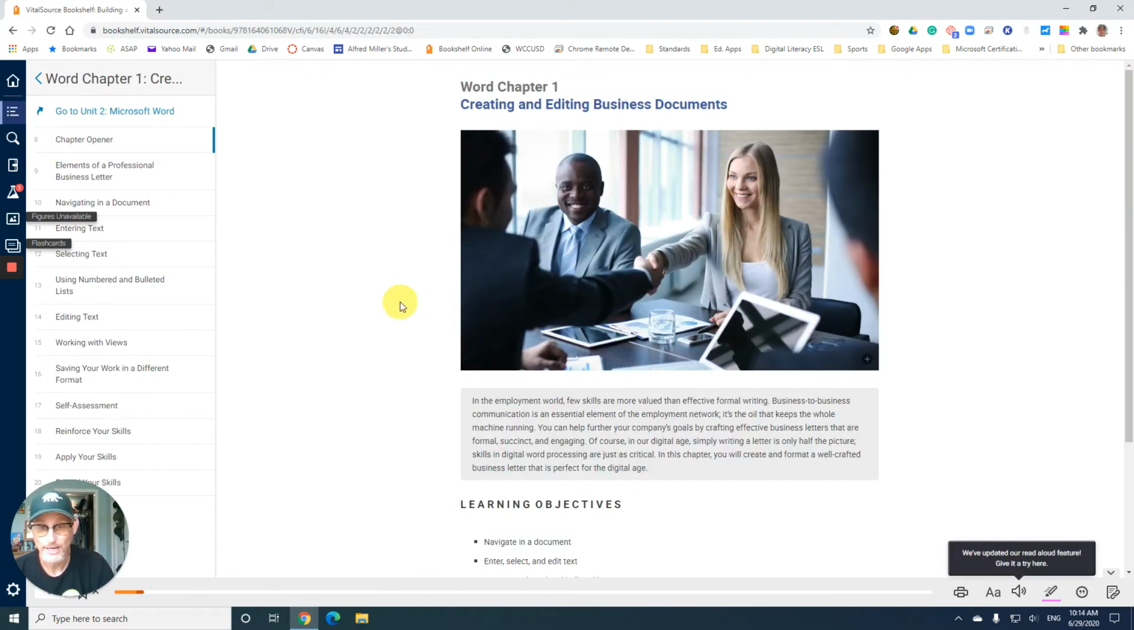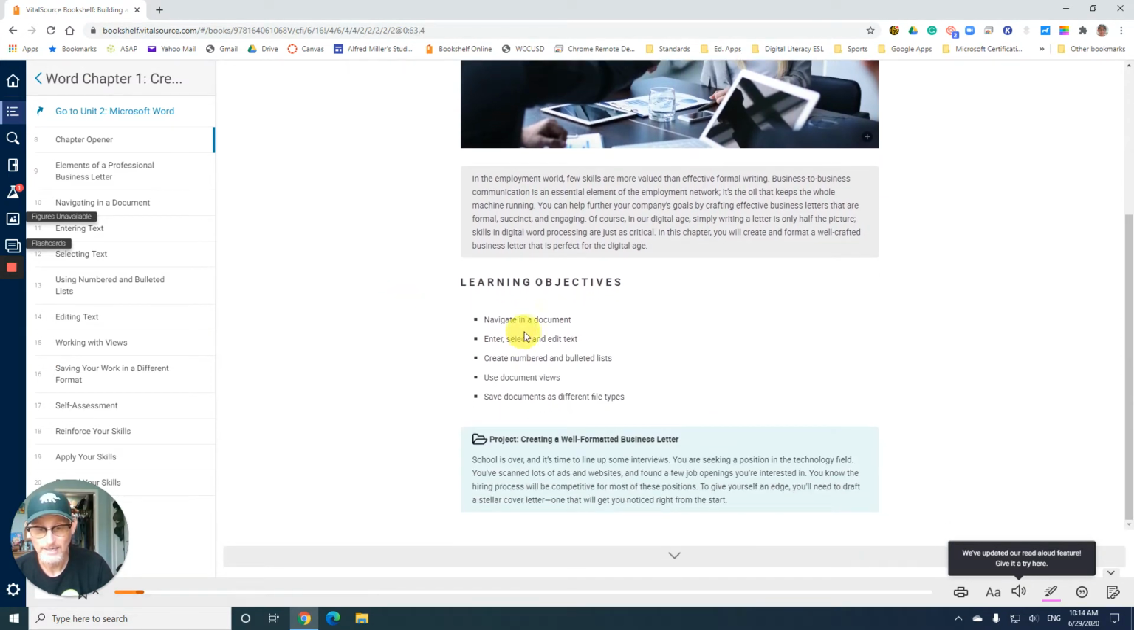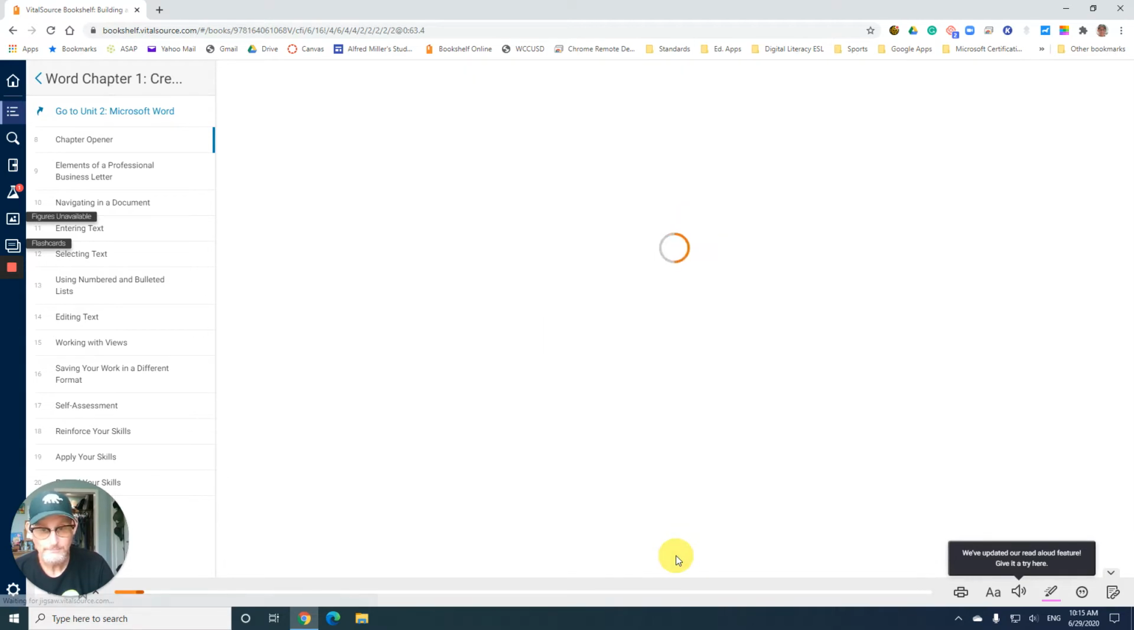It gives us an overview of what the chapter is about. Creating and editing business letters. You will learn how to navigate in a document, enter and select and edit text, create numbered and bulleted lists, change document views, and save documents into other formats. Remember, how to get to the next page is you just click this arrow down here.